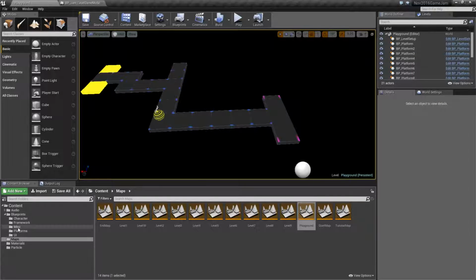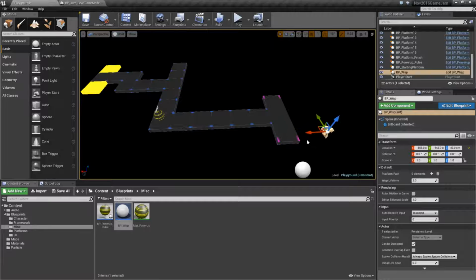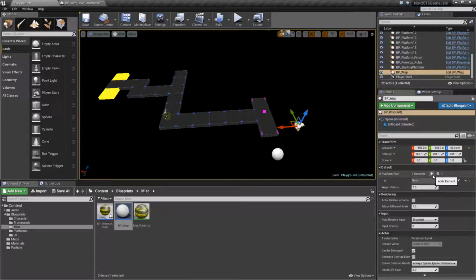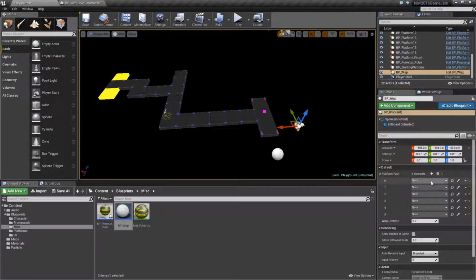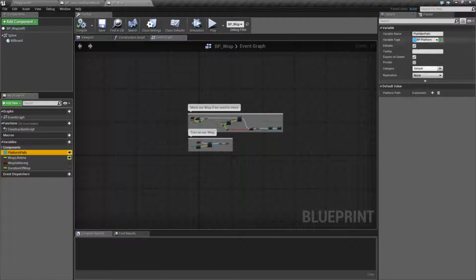Now the Wisp is really nice. It's basically a blueprint that I can drop into the scene, and it has an array of platforms, and it has a lifetime. Now the platform paths are really simple. Let's say I had 5 of them for my Wisp. Let's go with 6. The platform path, if we open up the blueprint Wisp and look at our platform path, is an array of type BP platform.